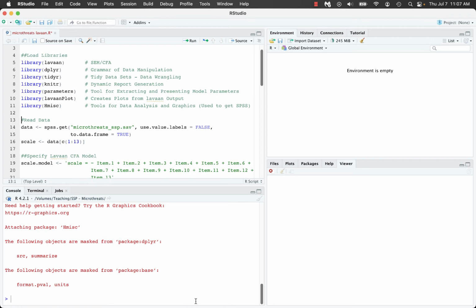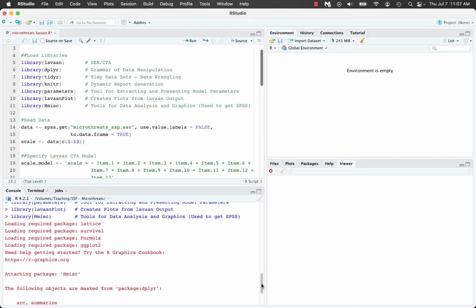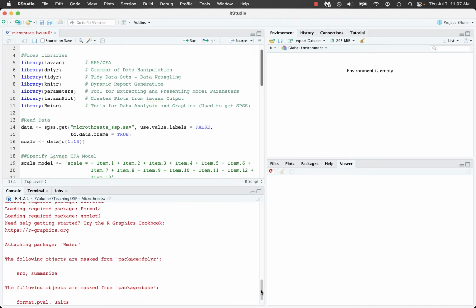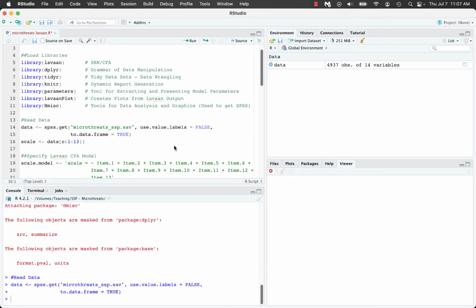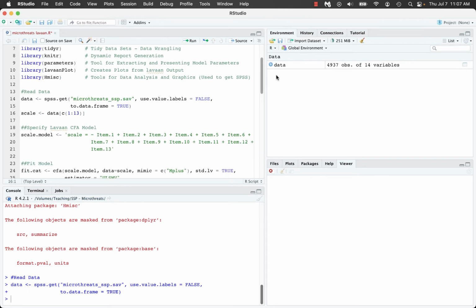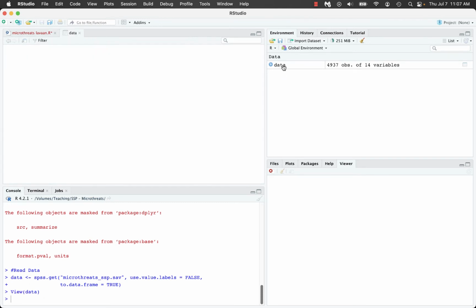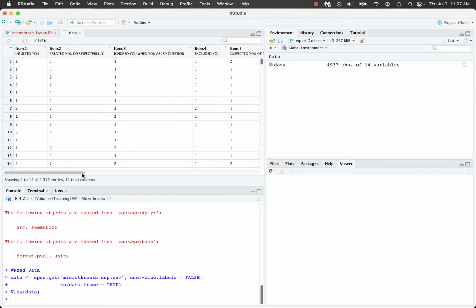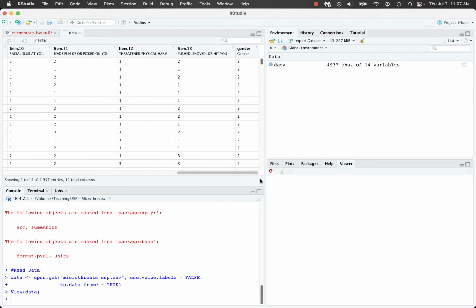You can kind of see what happens down at the bottom here. You're getting some feedback on packages that get loaded. So now we've loaded Hmisc. So if we run that, we can see that we get our data file. Great teaching moment. And you can see there are 4,937 observations and 14 variables. So what we know is there's a gender variable at the end of the data file. If we take a look at it, we can see that there's a gender variable.